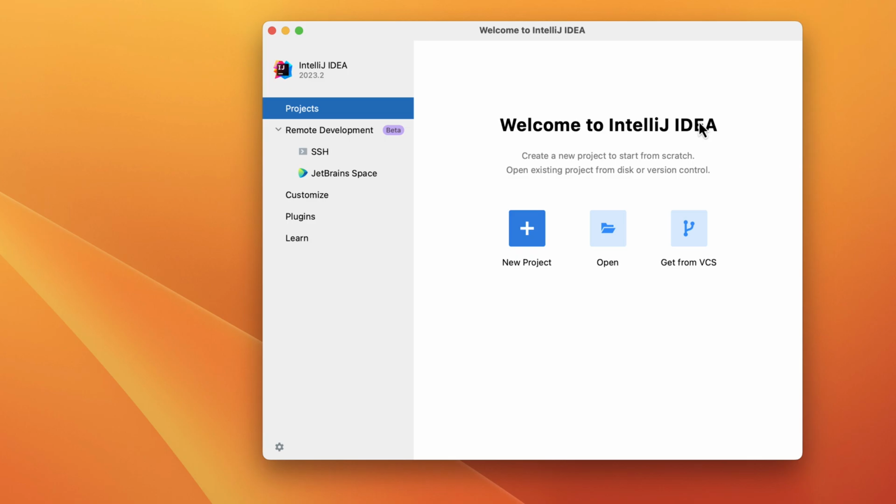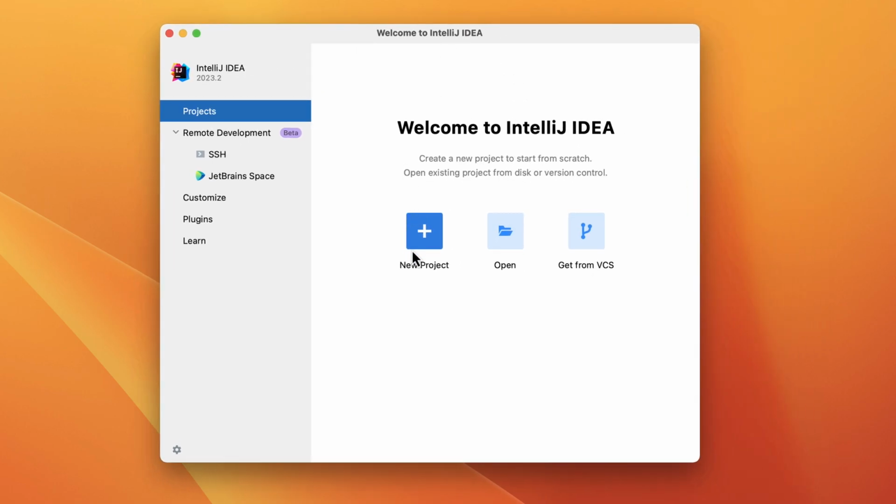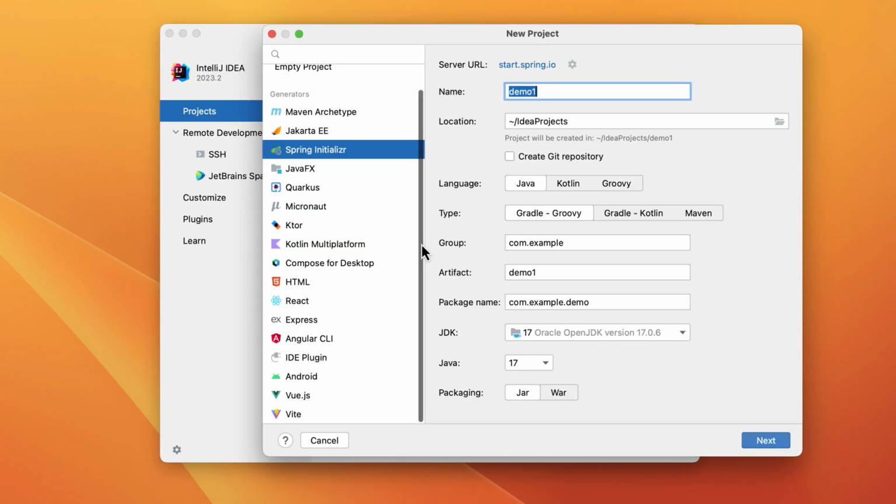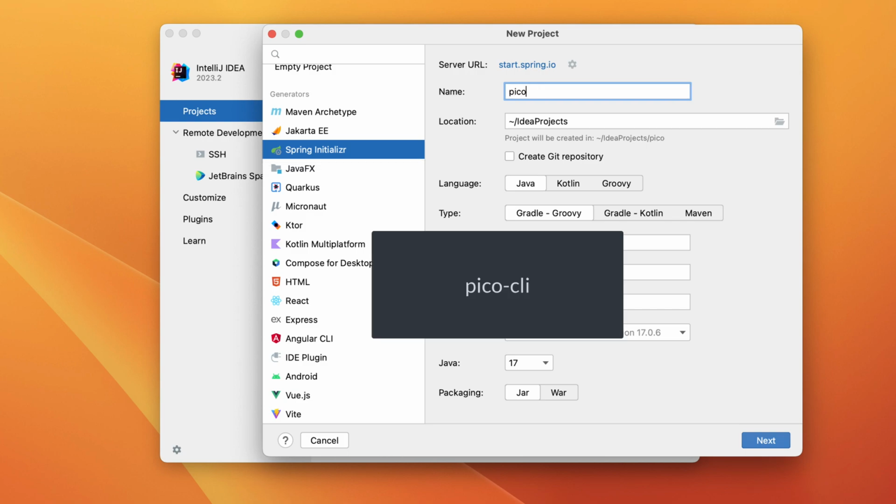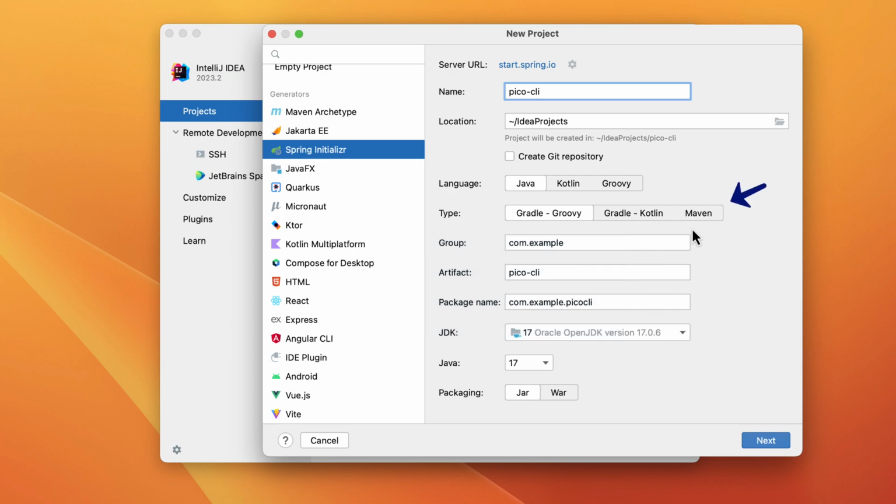On the Welcome page, let's click the Create button. We're going to create a Spring Boot application, but picocli works equally well in a standalone application you might create for your DevOps pipeline. Spring Initializer is already selected, so let's give our project a name of pico-cli. We'll use Maven to build our project. Everything else here is fine, so let's click the Next button.